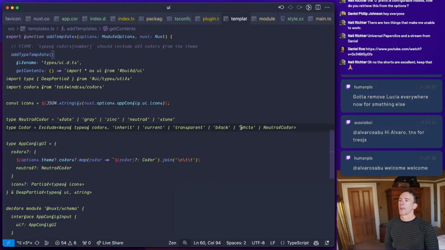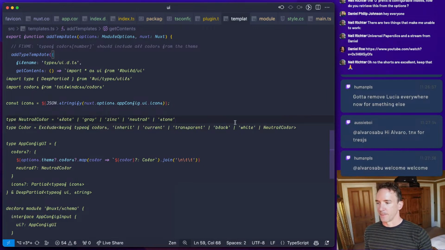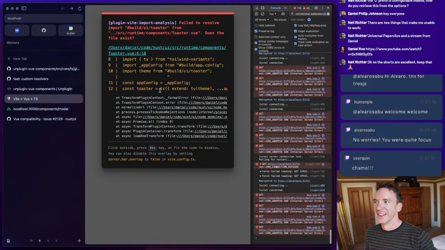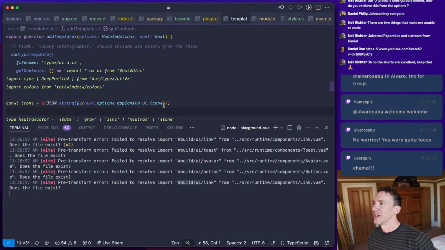Right. This is going to be a bigger deal because we have to refactor all of these things before they're going to start working. I'm almost tempted. So, okay, build UI. Right, what are we going to do?